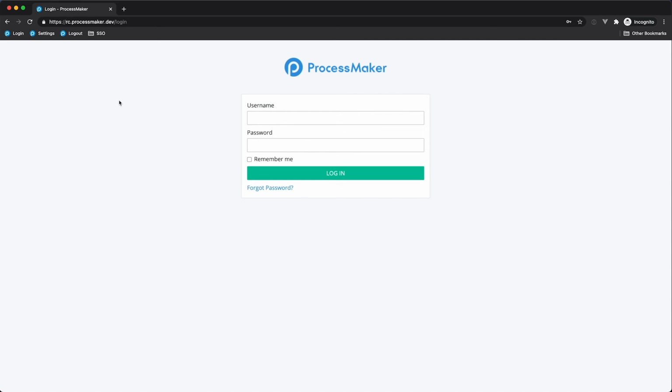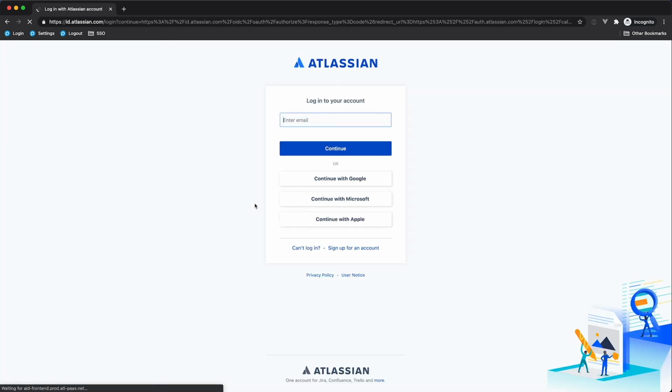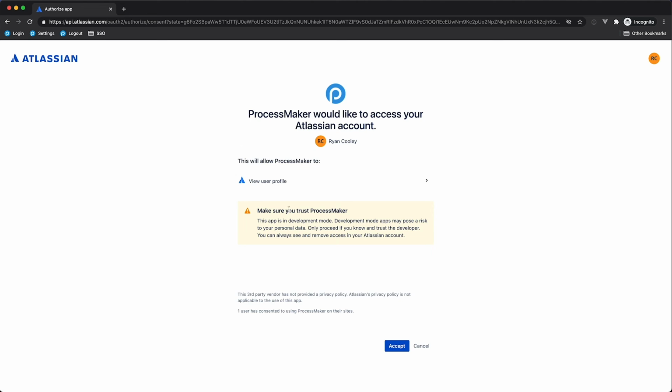I'm going to go ahead and go to the login page on ProcessMaker. You'll see it has now added an Atlassian option. I'm going to click on that. I'm going to go ahead and enter my email address that I've saved here. Now it's going to make sure that I trust ProcessMaker. It's asking me if ProcessMaker is able to access my Atlassian account. I'm going to go ahead and accept.